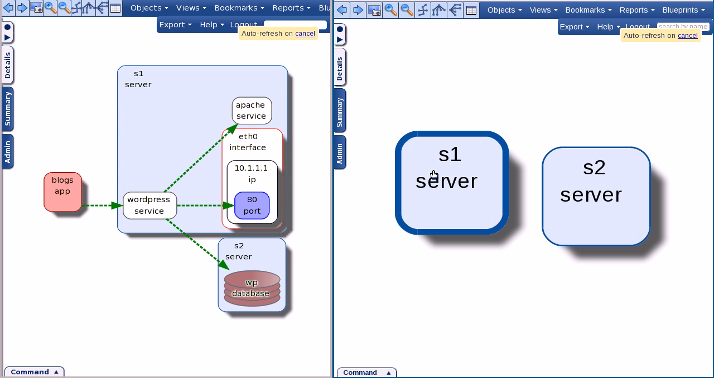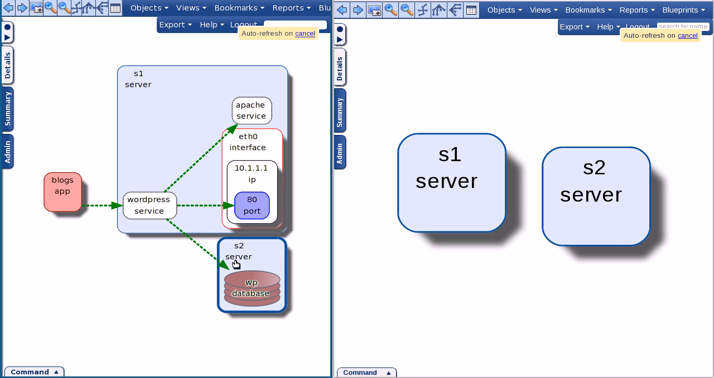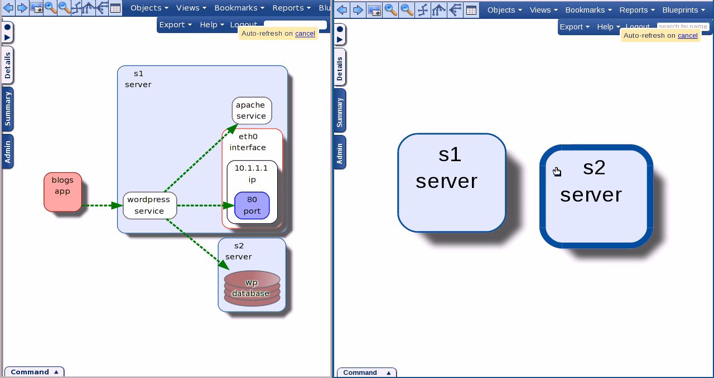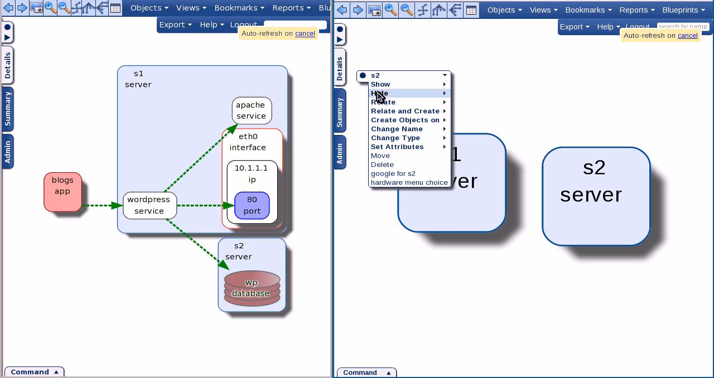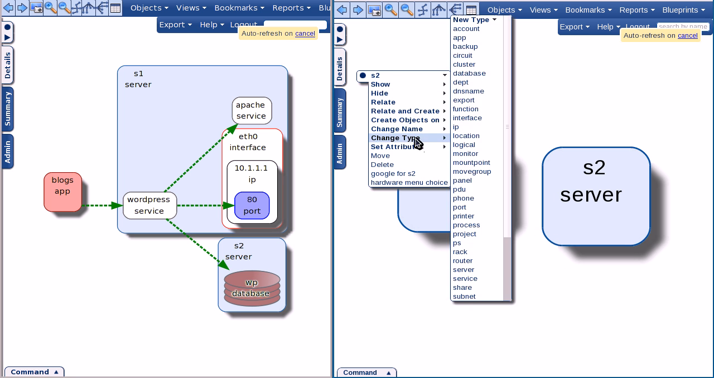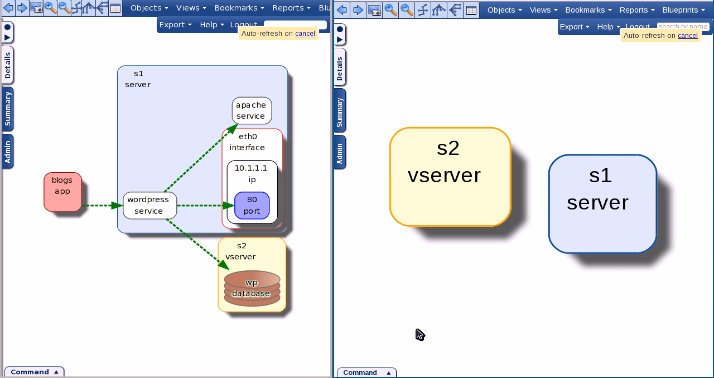So here, the user on the right sees both server S1 and S2, and the user on the left sees those same servers, but in the context of the primary relationships to the WordPress service. So if the user on the right were to make changes, in this case, let's change the type of S2 to a virtual server. So now we've changed S2 to a virtual server, and you can see the color changes. And on the display for the user on the left, that information is updated as well.